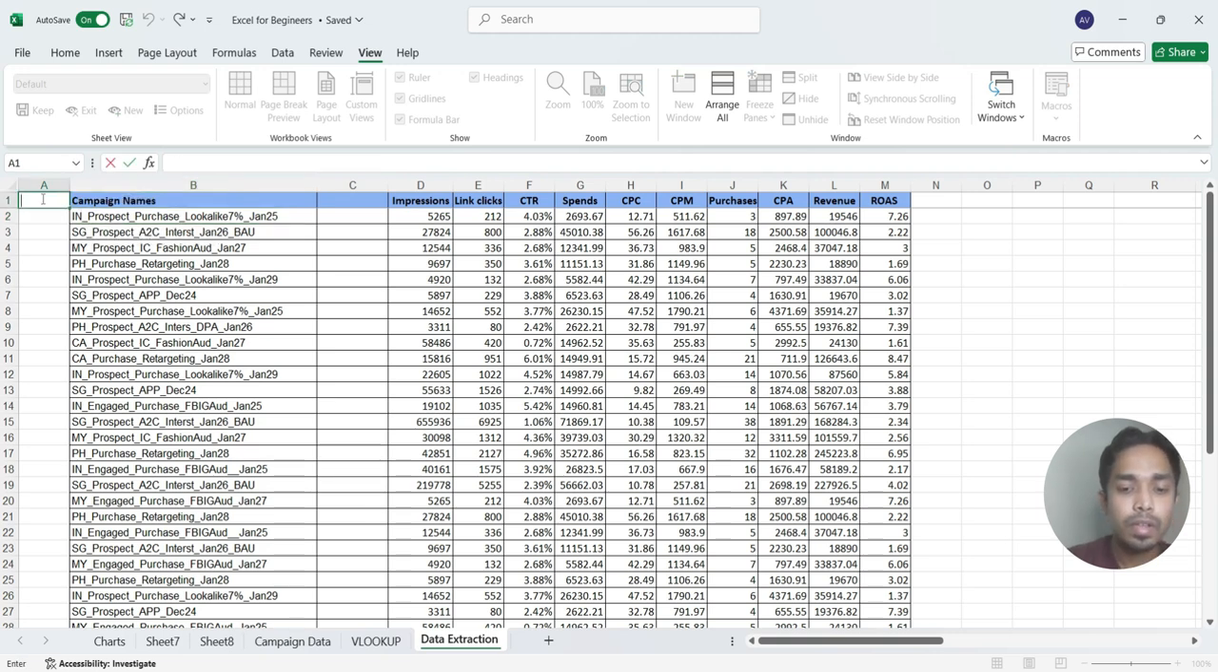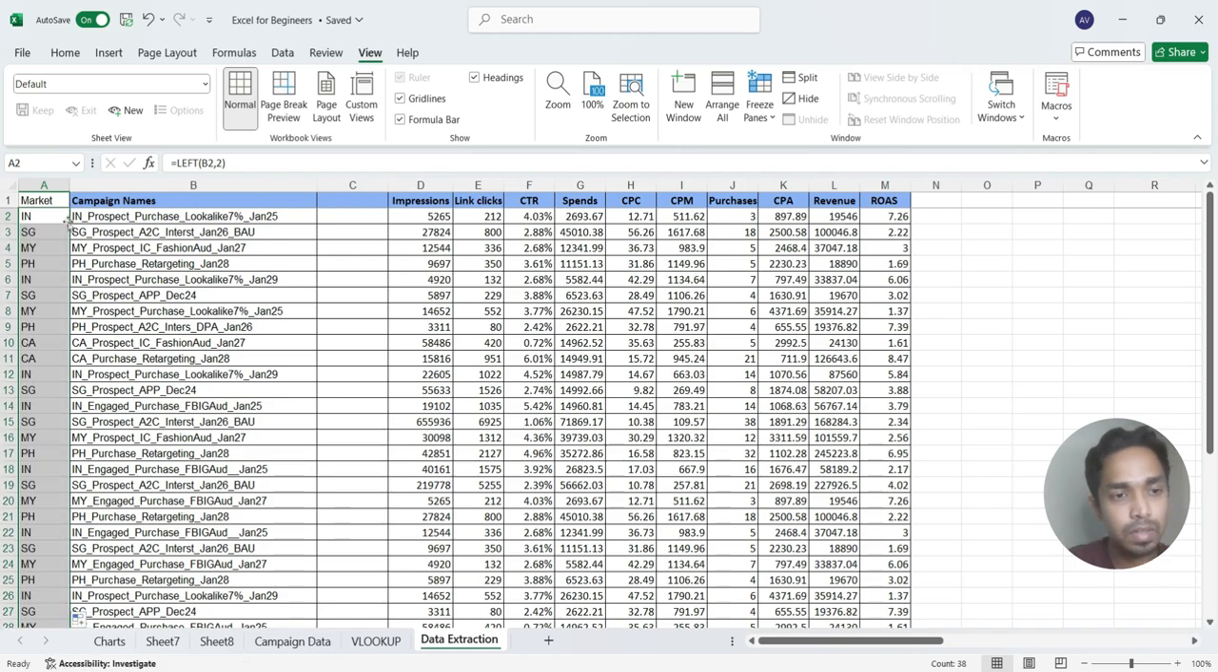I will write here Market. This is a reverse engineering process kind of thing. From the campaign name we will extract the things. So here I will use the function called LEFT and get the country code out for each market. I want the first two characters of the campaign name, so I have selected the two here. I will double click on this, and it will implement automatically. So we got the market here.